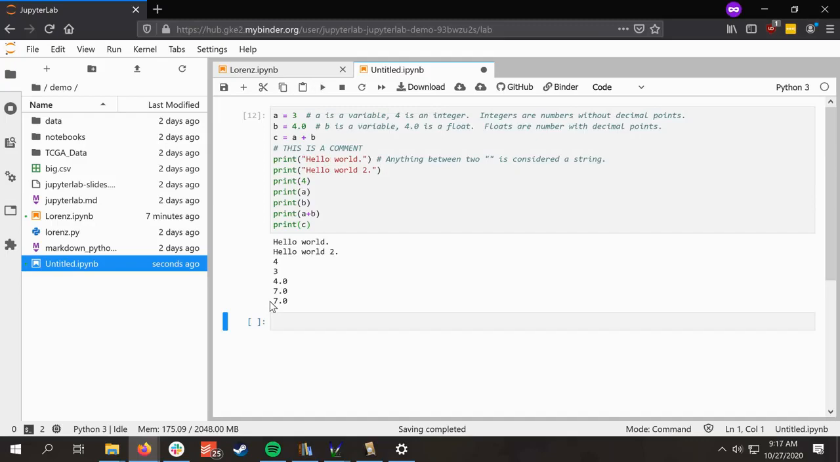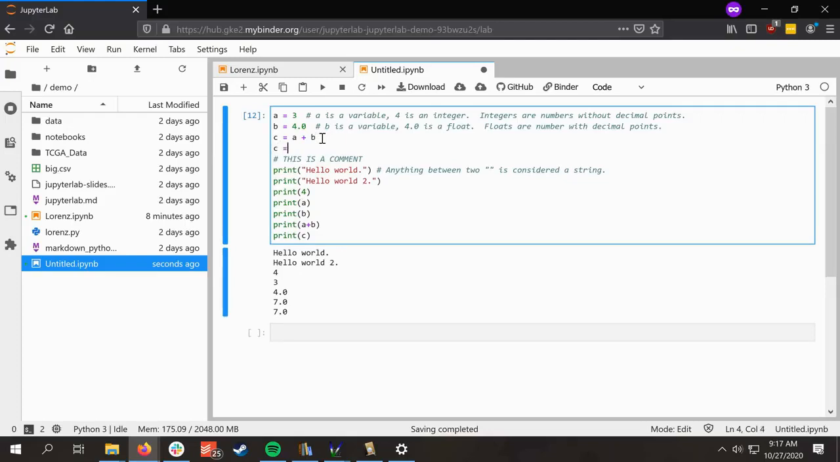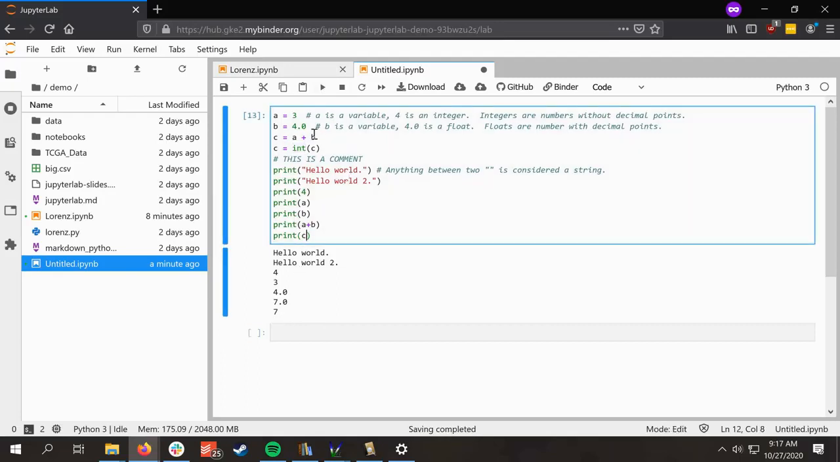So, what if I didn't want a float though? Even though I've added these two things together, maybe I want the result to be an integer. And the way to do that is to assign C as an integer. There's a lot of different ways that we could do this. If we did it in a new line, I would say C equals int C. So I'm telling it, take the value of C that we've just calculated and now make it an integer. And now you can see the decimal point is gone when I print C.